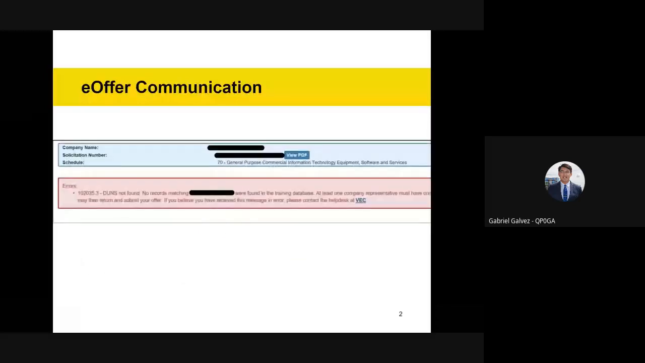Vendors may encounter an error with eOffer when submitting their offer. Users will encounter an error and will not be able to submit their offers if the DUNS number on eOffer does not match the DUNS number found on the Vendor Education Center. To prevent this from happening, ensure that the DUNS number is entered properly into both sites. If a user needs to update their DUNS number or any part of their information on the Vendor Education Center, they may do so by editing information in the Profile tab.